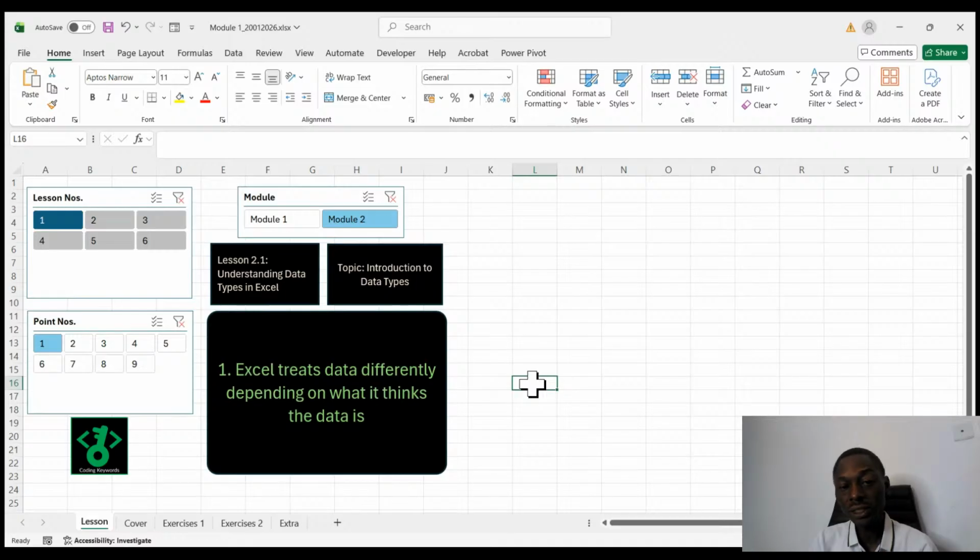A number is different from a text. When we're talking about text, we're talking about letters, words, or characters, which could also include numbers. So text is different from numbers and also different from dates. And also we have booleans. We need to know what type of data we are dealing with and what its properties are. So it's very important that this is specified in Excel. We're going to see how that is done.